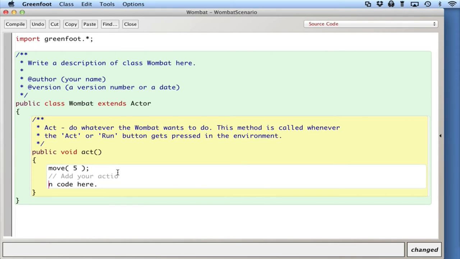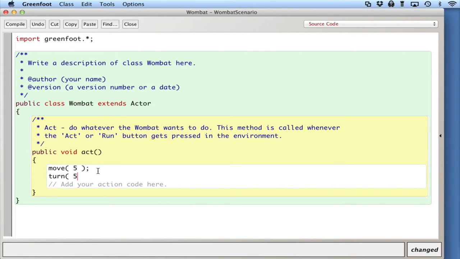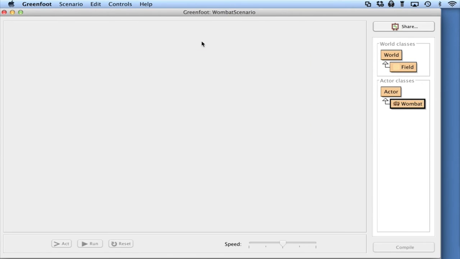And there's another method here. There's actually quite a few. Called turn. I'm going to turn 5. Close it. Again, Command K.